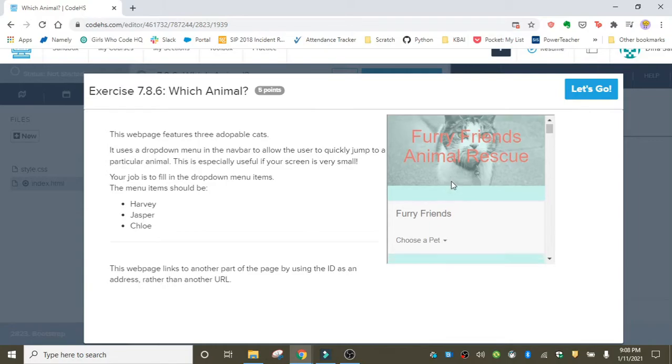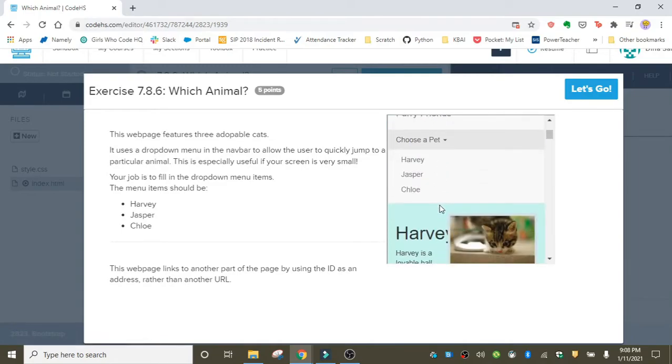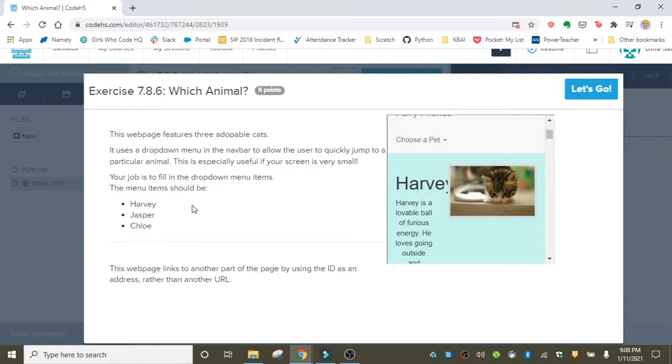This type of thing is really useful, for example, when you're on a mobile device. You don't have a lot of space on your screen, so these drop-down menus work really well in that case. Our job is to fill in the drop-down menu items. The menu items should be Harvey, Jasper, Chloe.